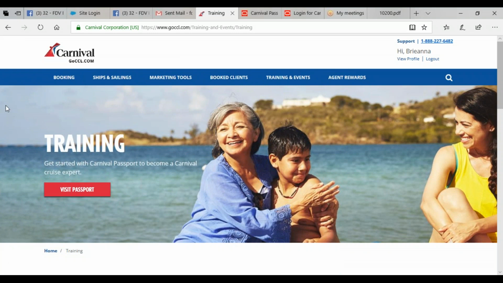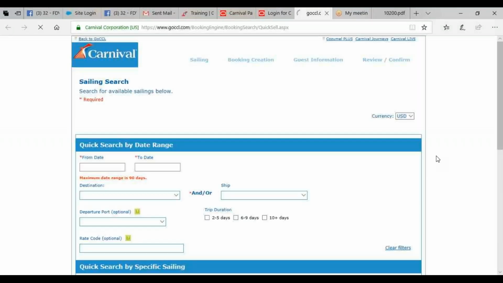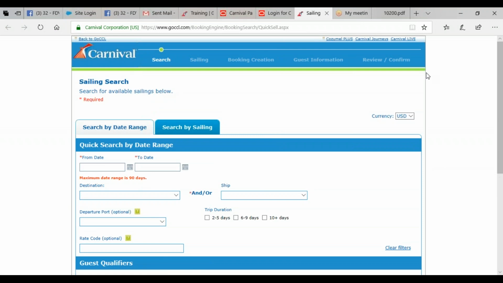Okay? Now, when you're going to book a Carnival cruise or make a quote, you're going to go to booking. Now, think to yourself, is this an individual stateroom or is this a group stateroom? Most of the time, you're going to be booking an individual stateroom. All right. And this is going to be a little different than the consumer Carnival site.